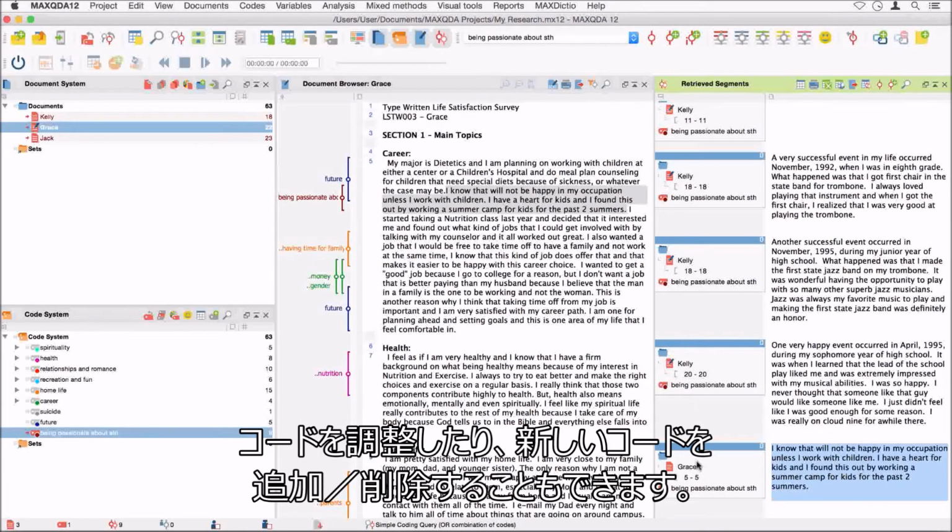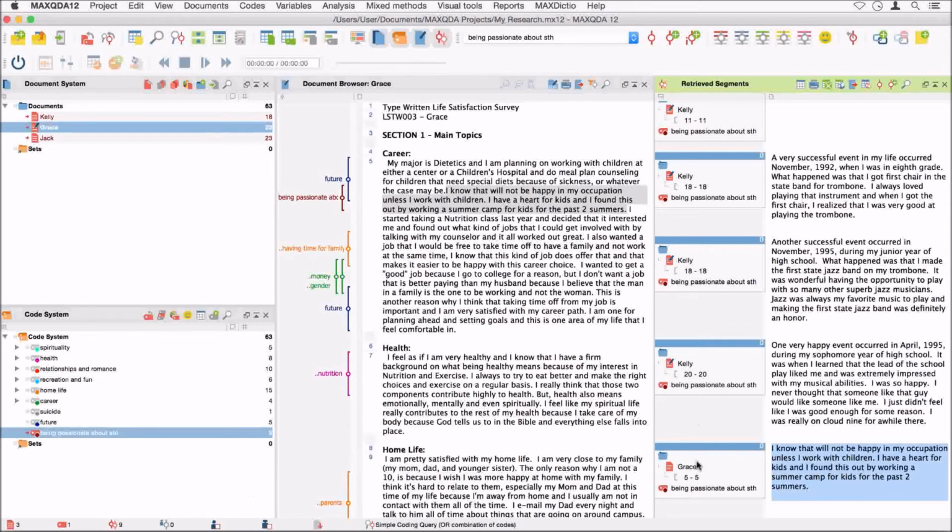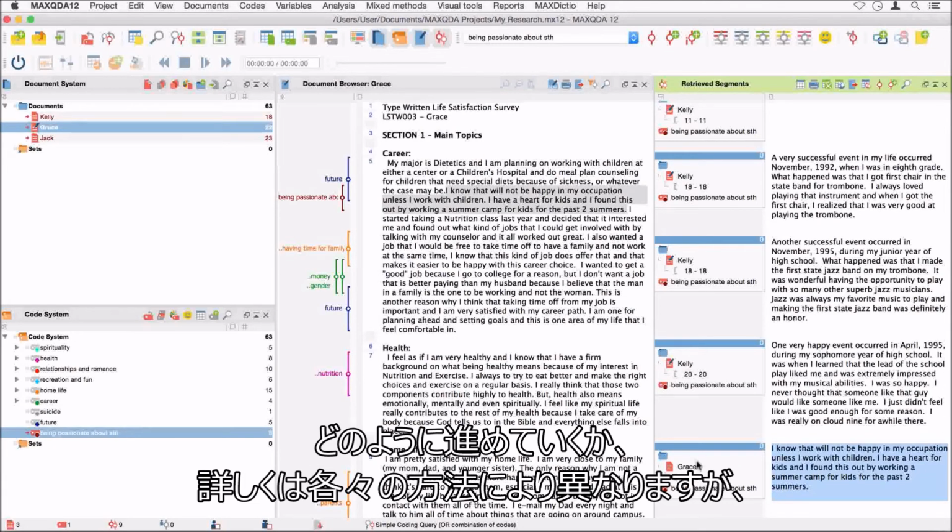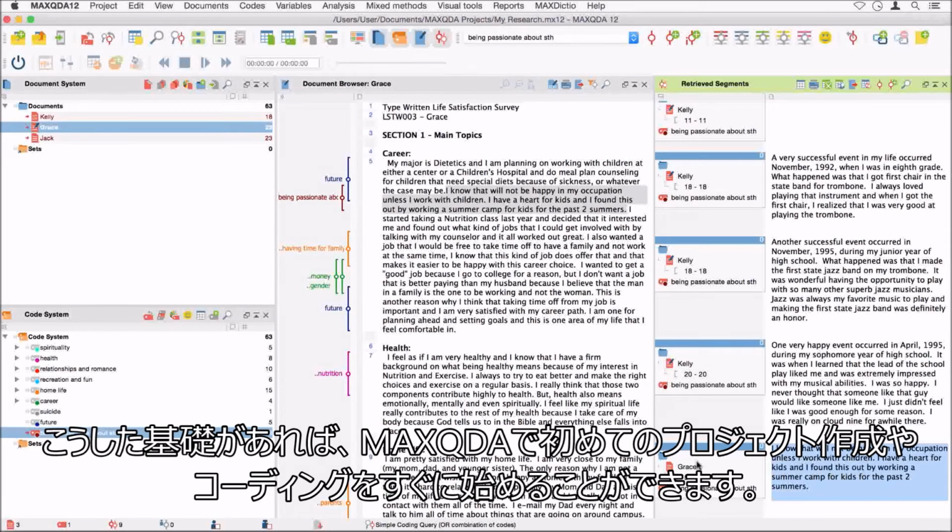You can adjust your codes, add new codes, or delete old ones. How you proceed in detail depends upon your methodological approach, of course. But with these basics, you're ready to create your first MAXQDA project and start coding right away.